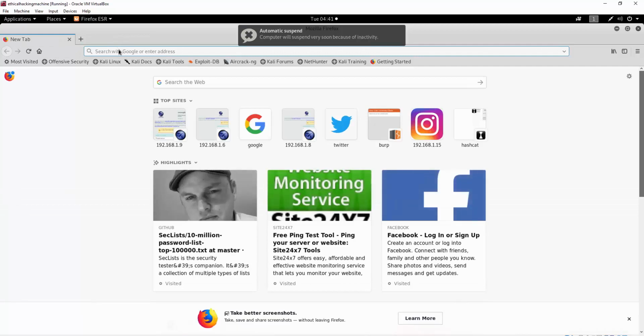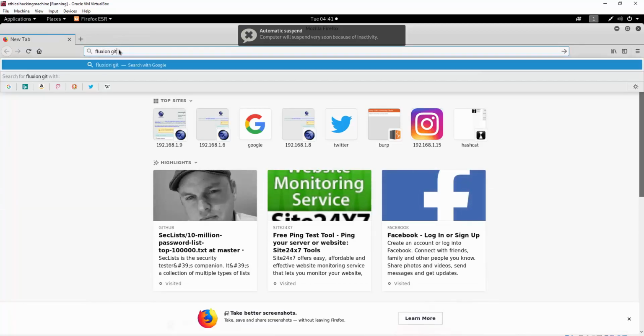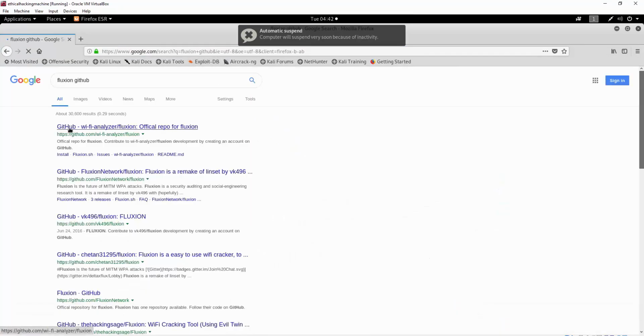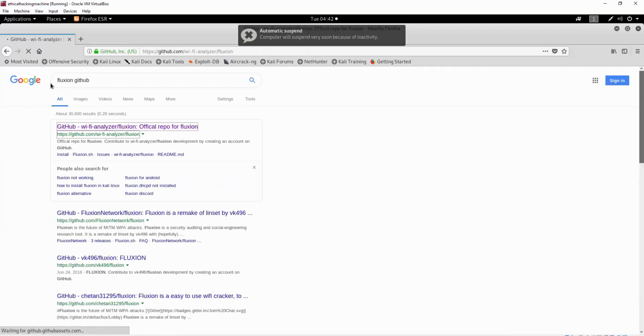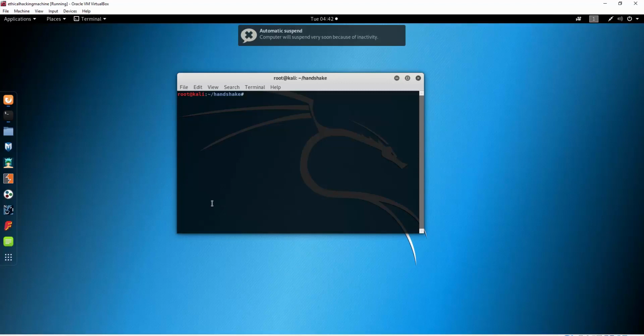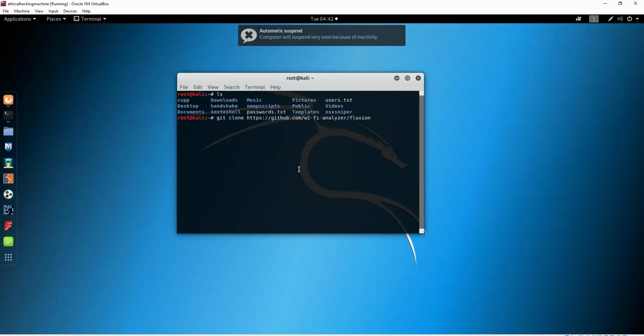So let us just open up our Firefox. Let us go onto a new tab and search for Fluxion. So just type here Fluxion GitHub. Once you open that, go on to the first link, which is the Wi-Fi Analyzer, Fluxion official repo for Fluxion. Click on it, and what you want to do is the process of installing a GitHub program. So copy the link of the program, and then type here, let me just go one directory back into our root directory, and then git clone, and then paste the link and add .git.